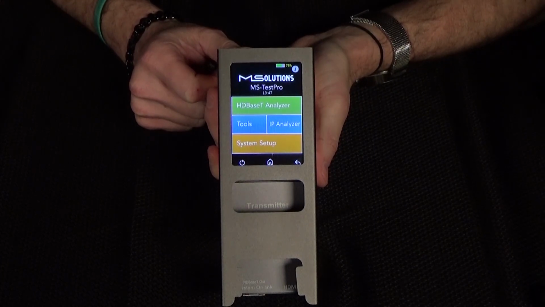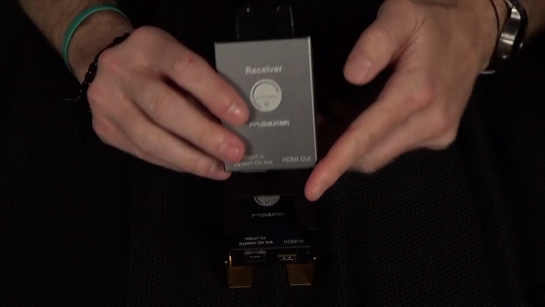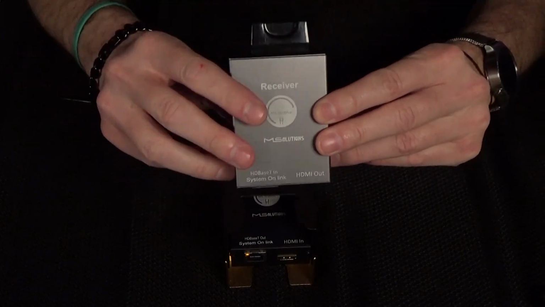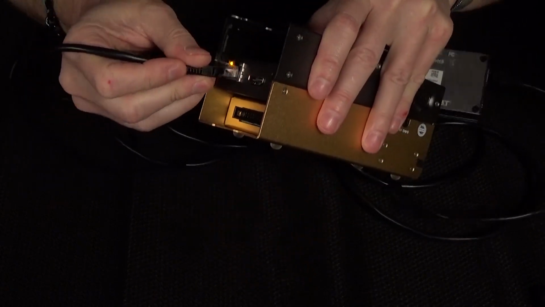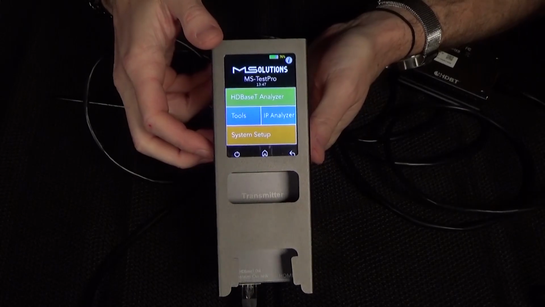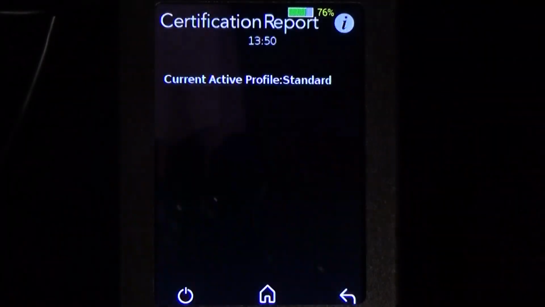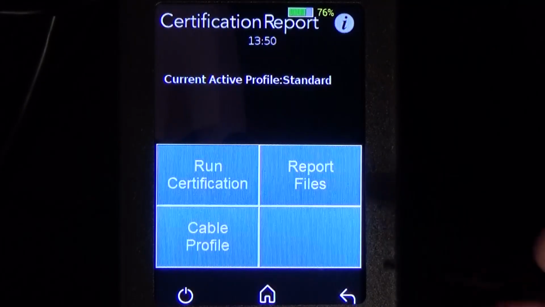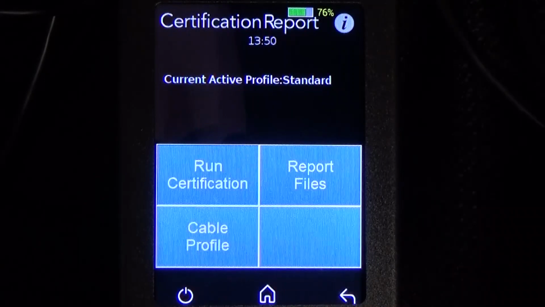We also need to connect the category cable that we want to test to the receiver. We'll take the receiver. Again, make sure the POH adapter is installed onto the receiver. We'll take the category cable, insert one end into the receiver, and then insert the other end into the transmitter. Once the cable is connected between the transmitter and the receiver, we can tap the Certification Report button. From here we have three options: run the certification, view the report files, or a cable profile.